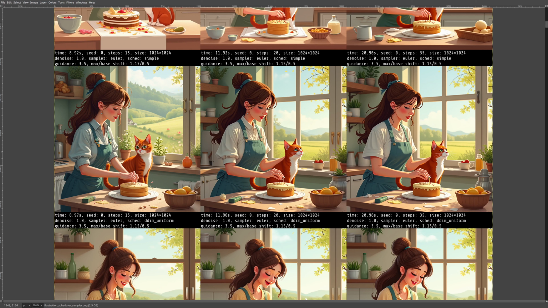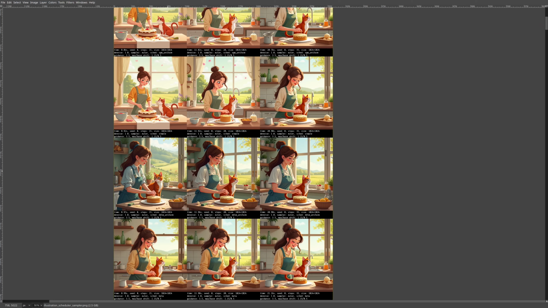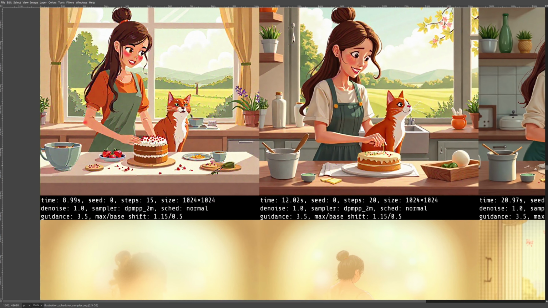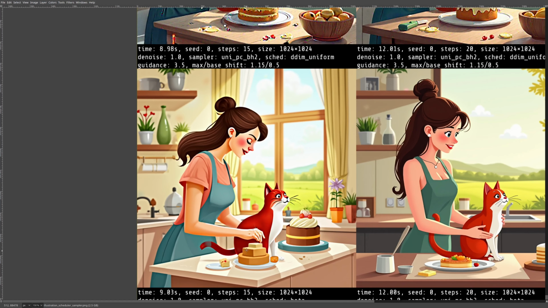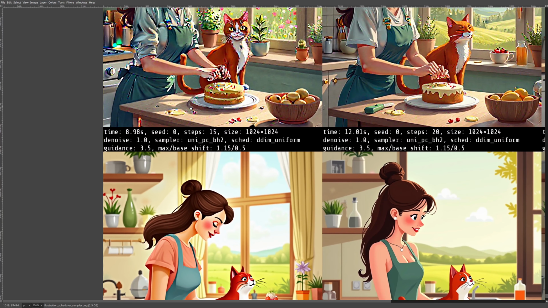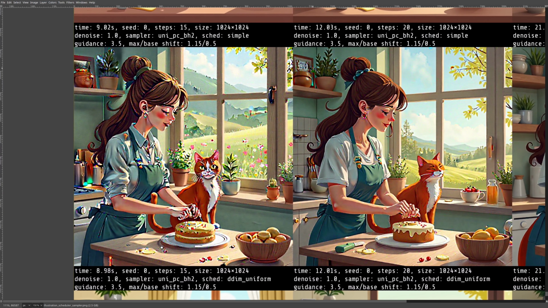So here there's no right or wrong, it's mostly a question of personal taste, but there are some samplers that objectively performed not well. For example, DPM++ 2M in this task is very slow to converge, and also UniPC BH2 that fared pretty well in the photo category here struggles a little.